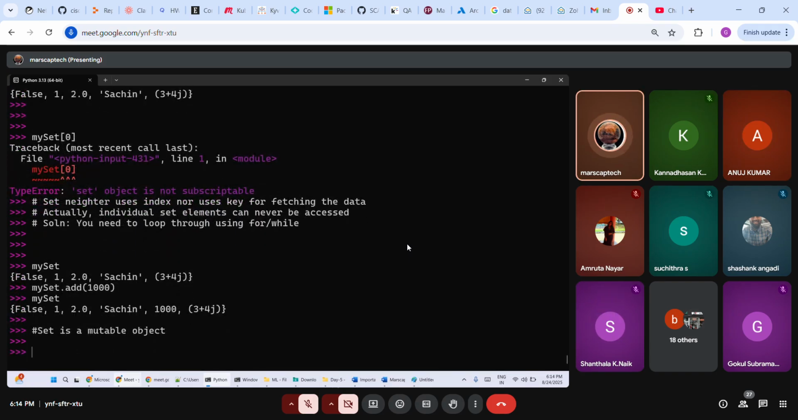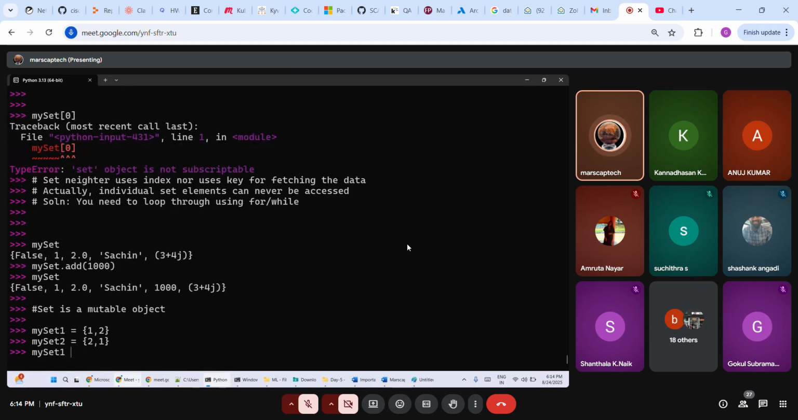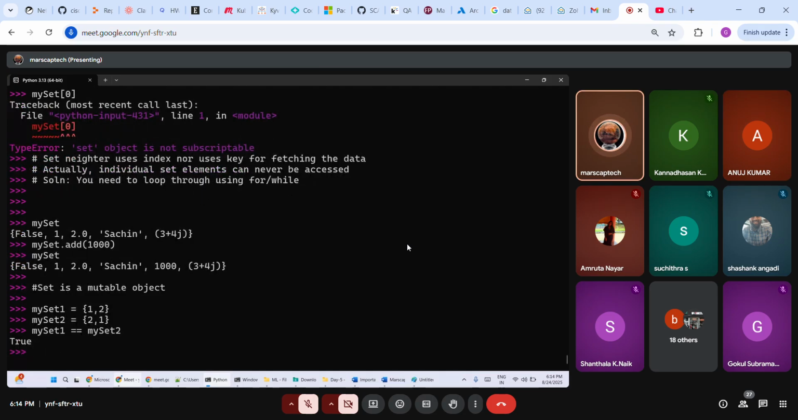Good. And then what is the fifth question? Positional or dispositional. For that I have already shown you the output, but anyway: my set 1 equal to 1 comma 2, my set 2 equal to 2 comma 1. Now I'm going to check my set 1 equal to my set 2. If it returns true, what does that mean? Dispositional. It says true. What does that mean? Set does not care about the index.